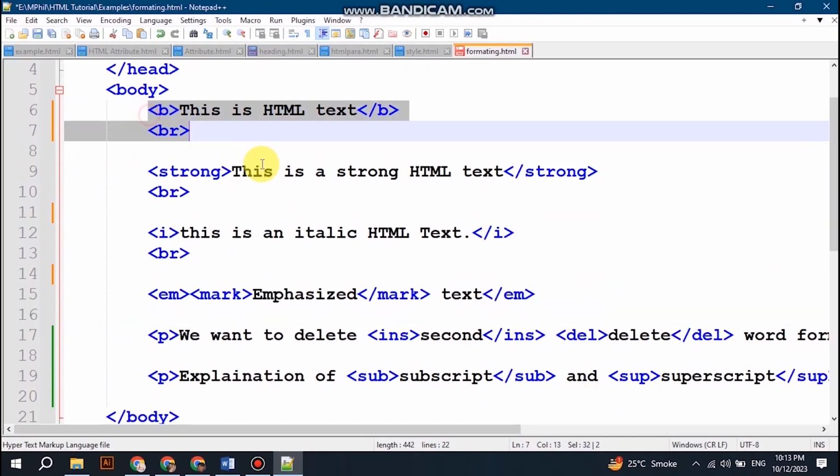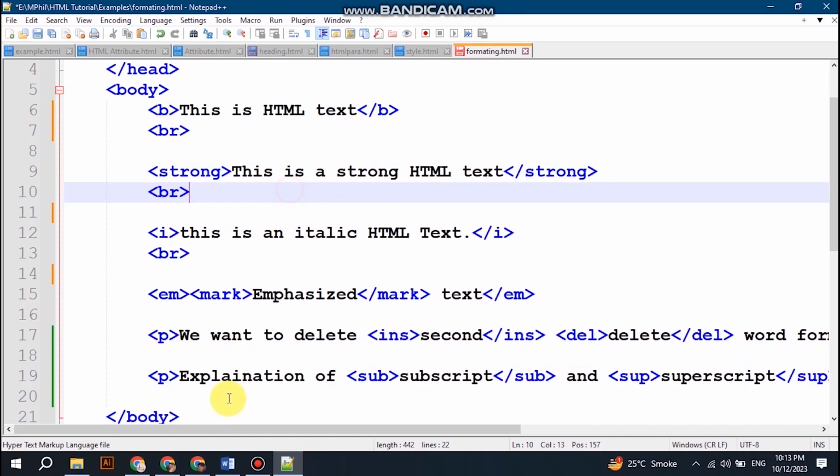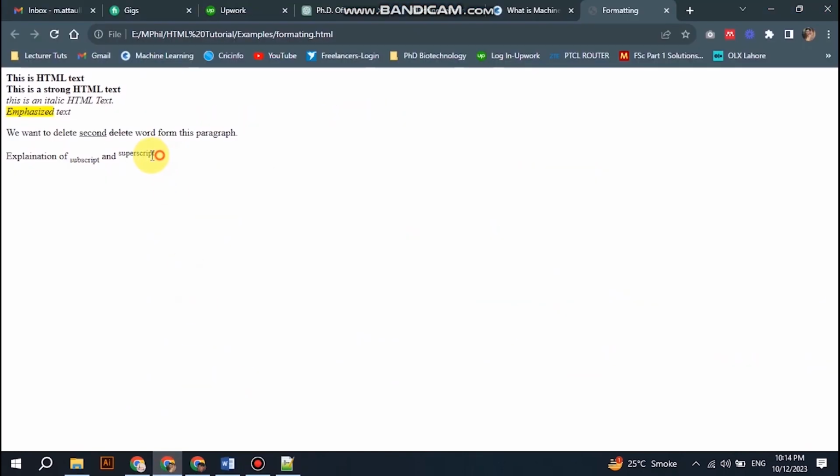So this is the way to use formatting elements in HTML, and here is the practical implementation of these formatting elements in HTML text.